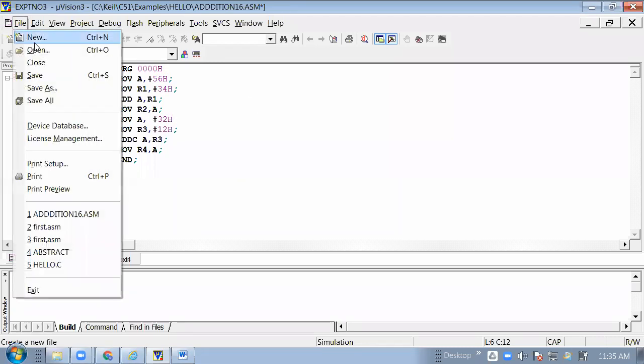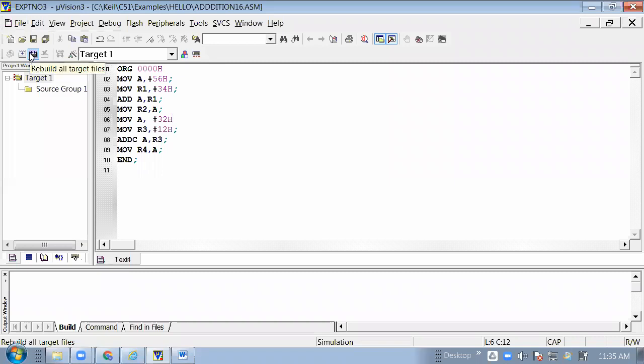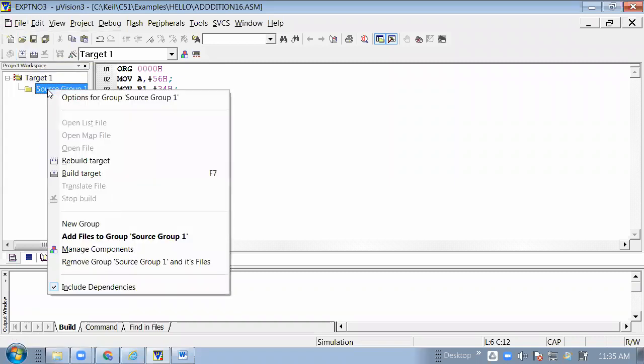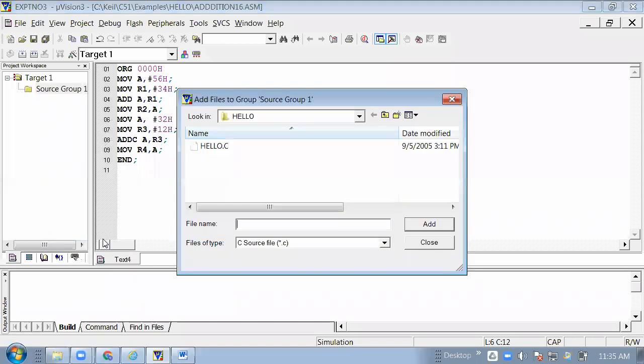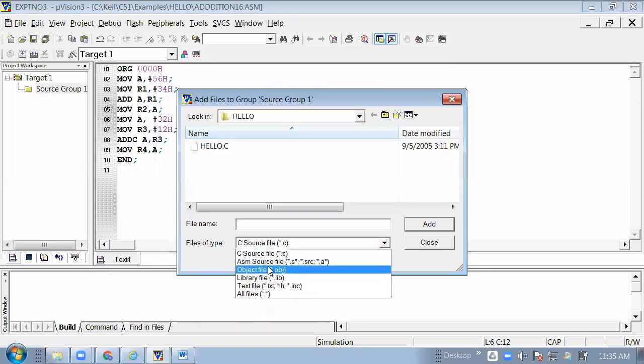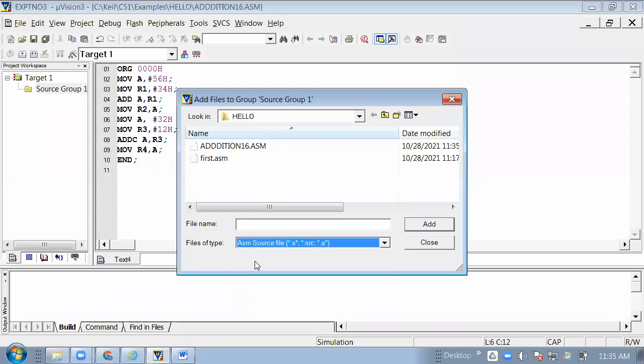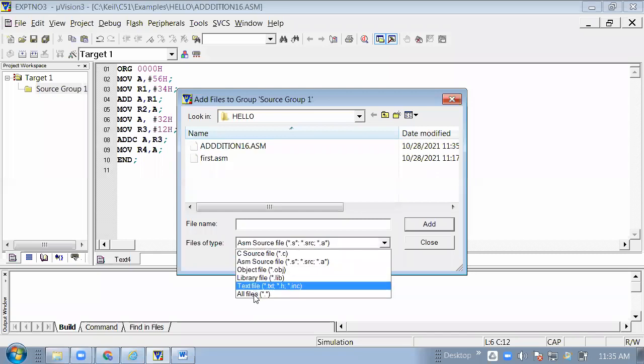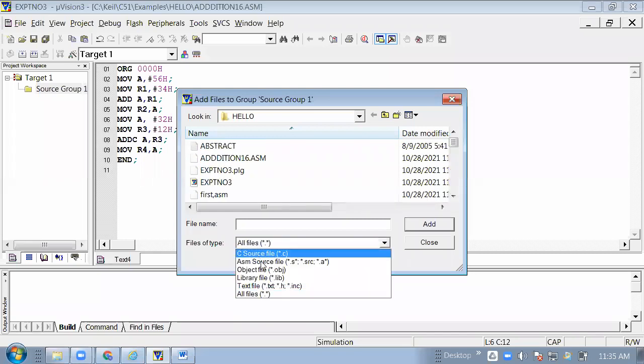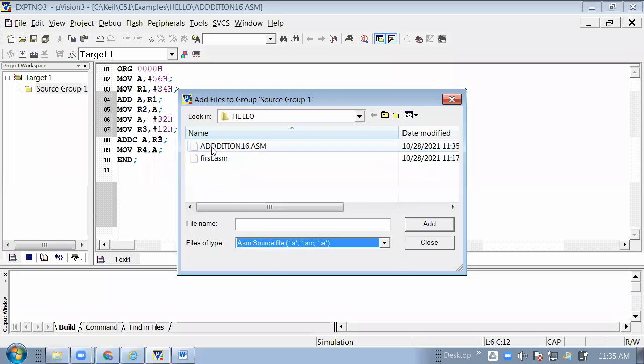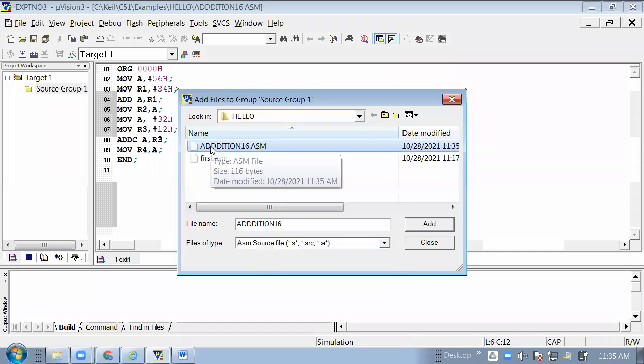Then File, Save. Then add this file here: Add Files and Folders. Go to the ASM, or all files, or ASM source. You can go to the ASM also, or you can go to the all source. Depending on you, you have to select any one, because that is where the ASM files are. The .ASM extension means it is an assemble file. Add.